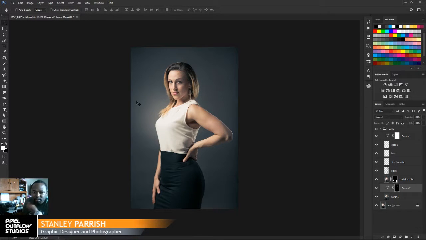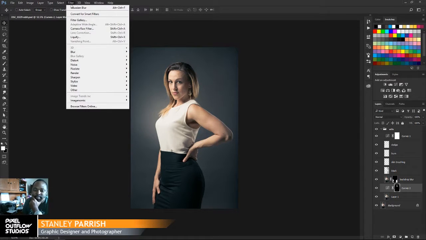And if you wanted to, there are all sorts of plugins for Photoshop, but there's a plugin called Portraiture, and it smooths the skin out. So you can even try that.